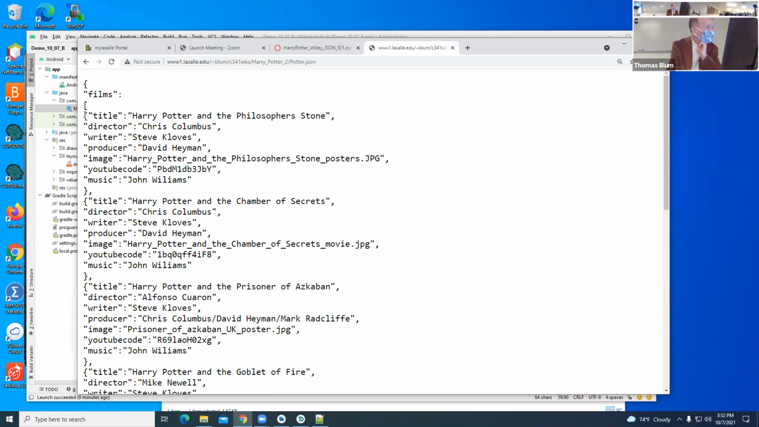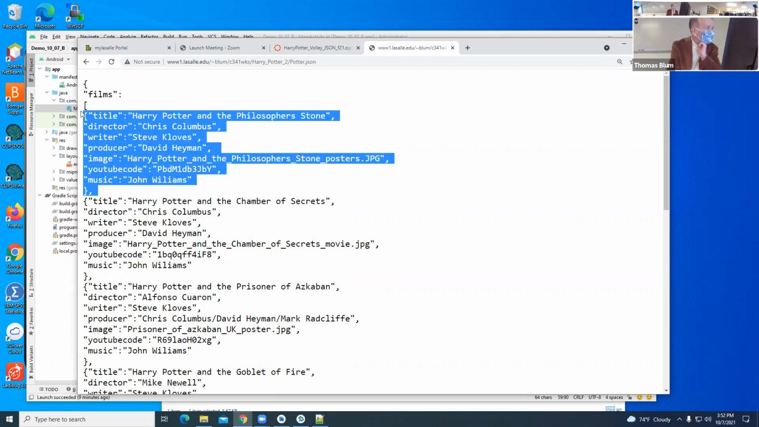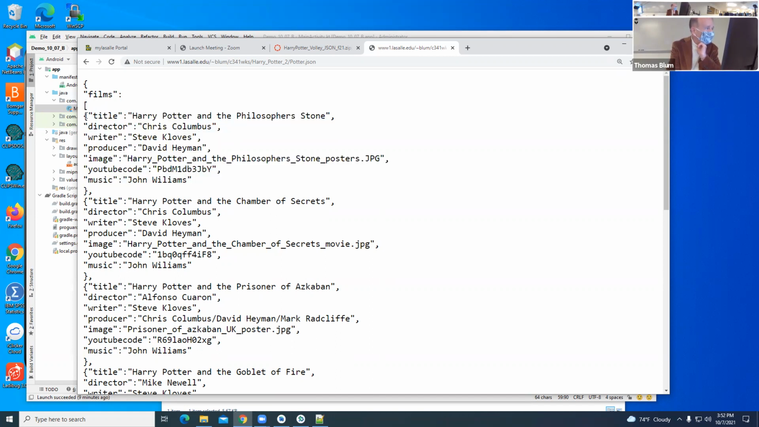And then the first element of the array, I have another curly bracket. So the element of the array is an object. And that object has properties like title, director, writer, producer, image, YouTube code, music. And they have values like Harry Potter and the Philosopher's Stone, Chris Columbus, yada, yada, yada. Okay, so that's what we're reading.